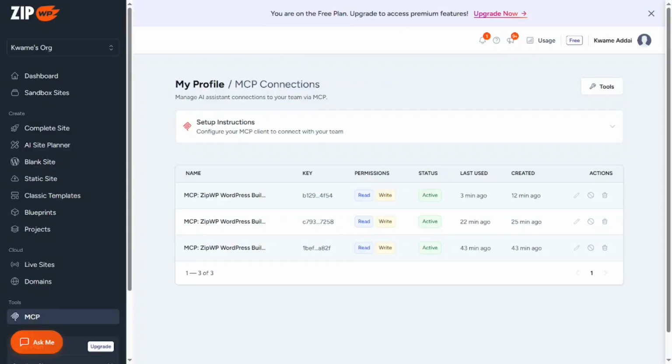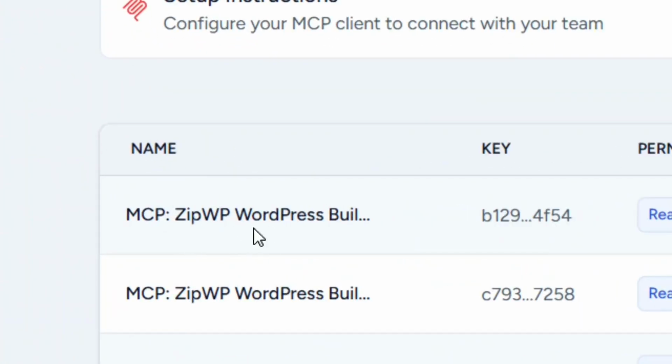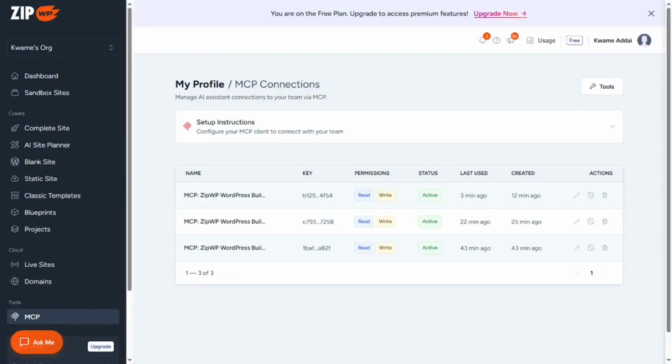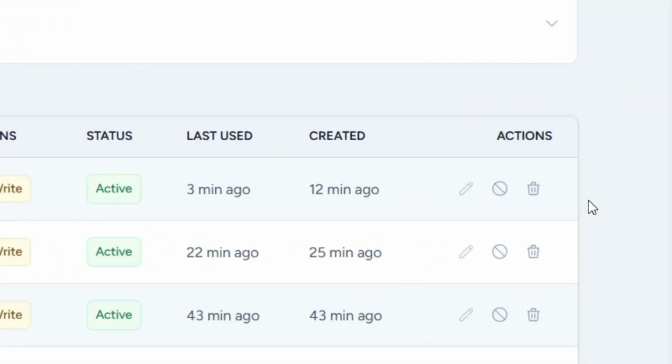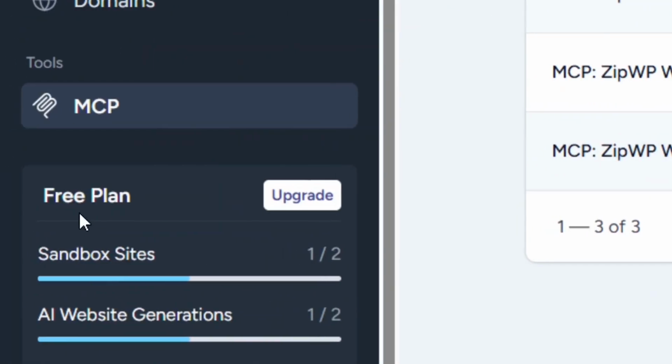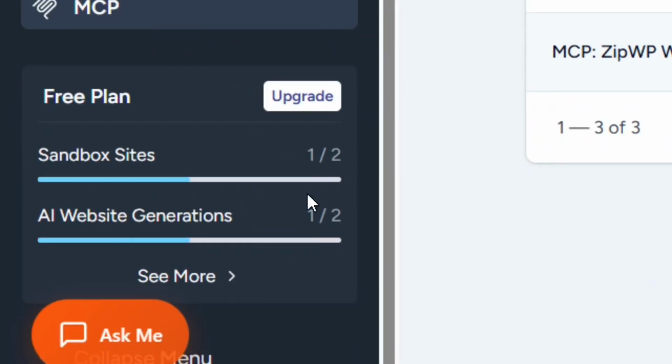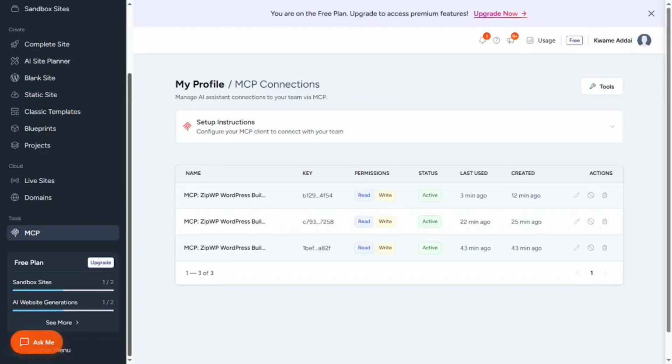And then from here, when you come back to the ZipWP, you see that the MCP has been established. Okay, so we have our site connected right here and it is active. You can always click on delete to delete it as well. And as you can see from here, for the AI, we have used 1 out of 2. So you can always upgrade to use more of the AI features as well.